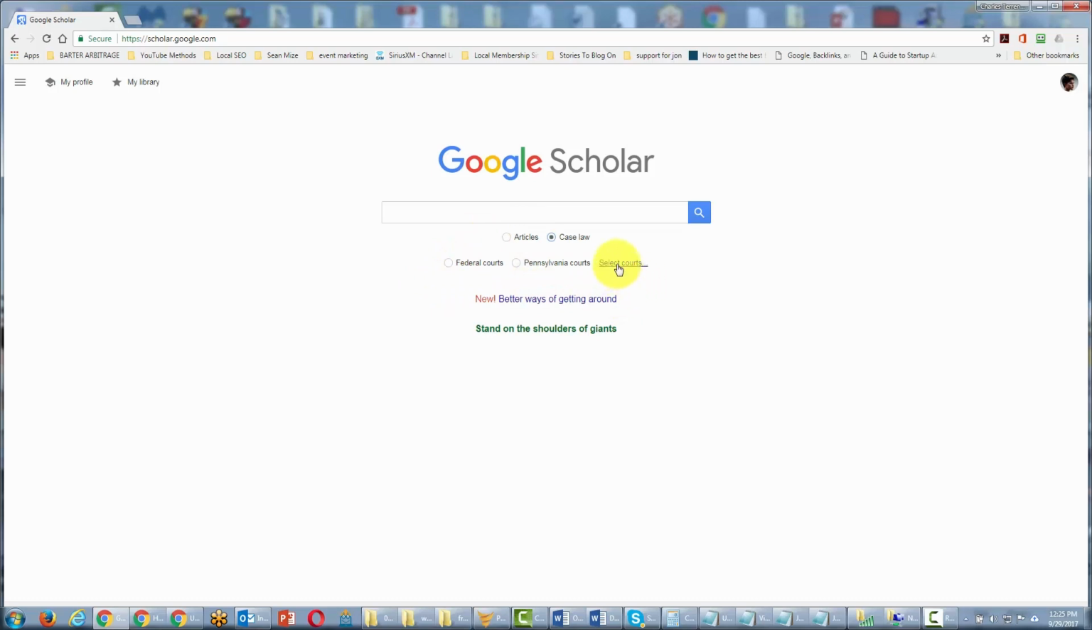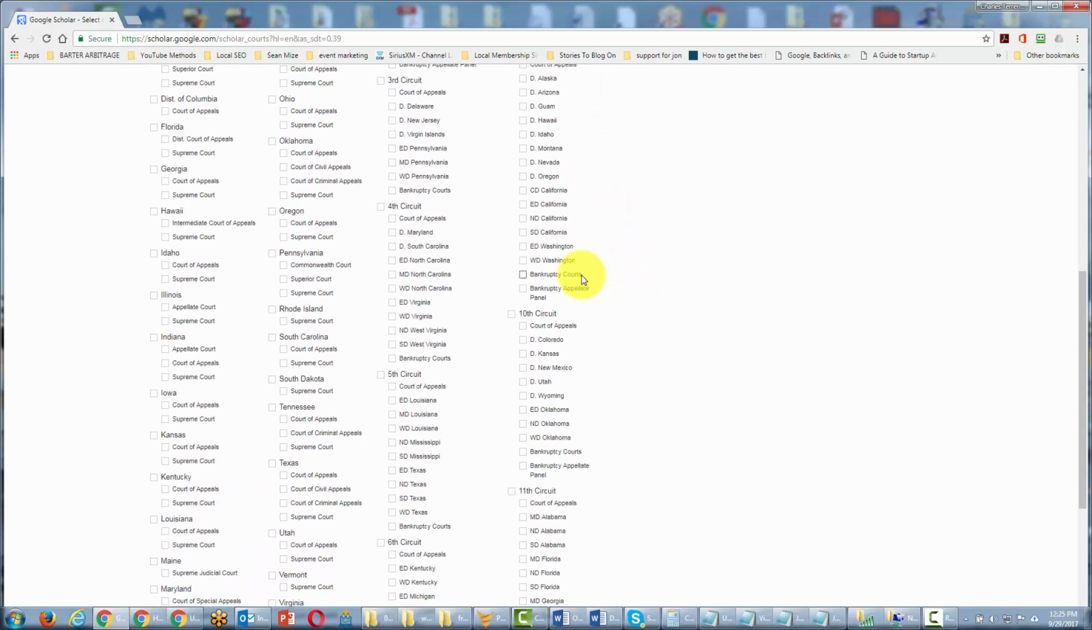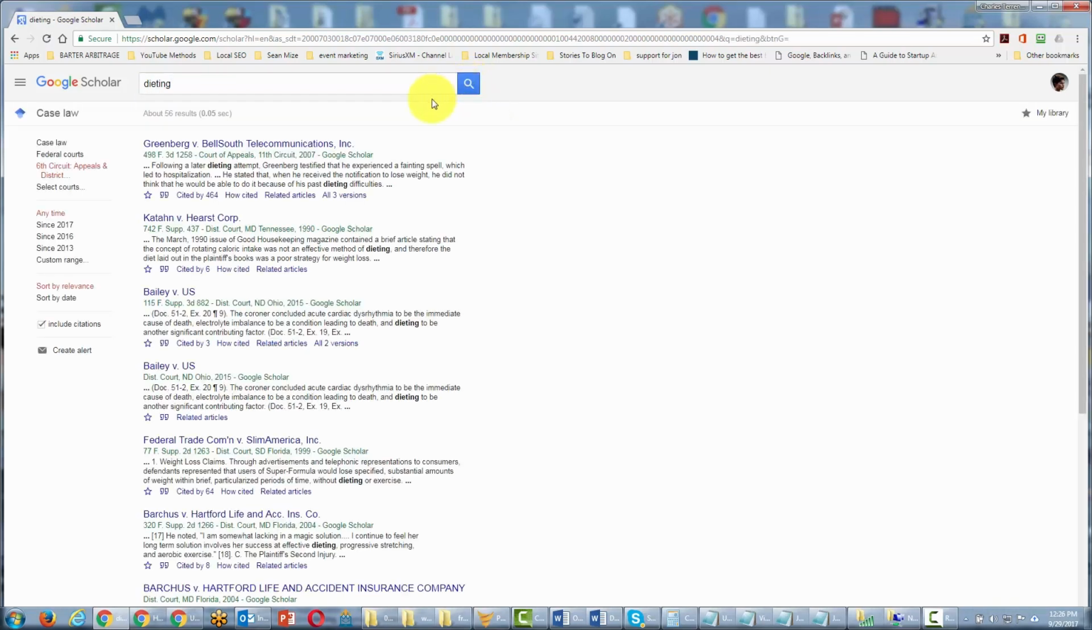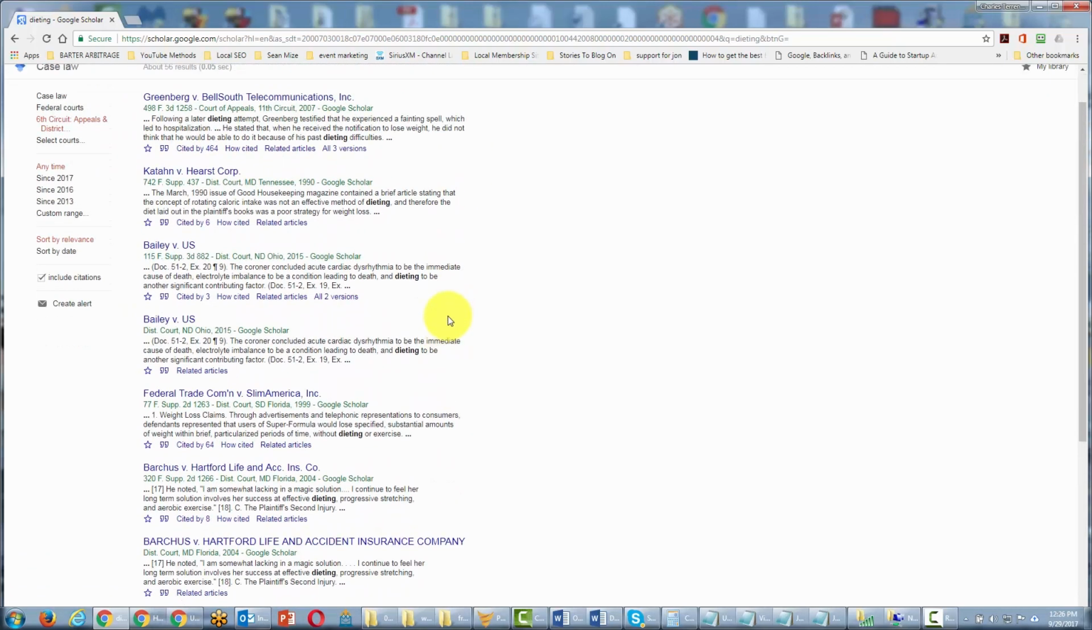So, for example, if we wanted to select a certain court, we can actually select that court inside of Google Scholar to modify our search results. And then what we're going to do is put our search term in the box. So in this particular case, we're just going to put in dieting to see if there is any case law regarding that. And you'll notice then that we have case law that is related to dieting.